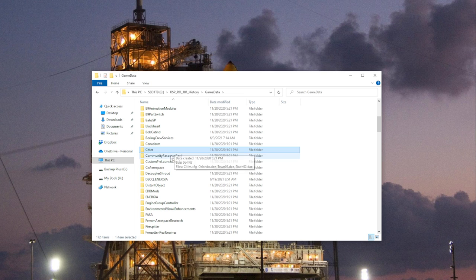Cities is just my thing. That is, in fact, a ploppable cities for Kerbal Konstructs. I don't remember if I ever released that. Community Resource Pack is required for Realism Overhaul. Custom Pre-Launch Checks is required for something. So that came as a requirement for something else. CX Aerospace for station parts, especially ISS parts, alternate to the normal ones that I've used. Decoupler Shroud is required for certain things.